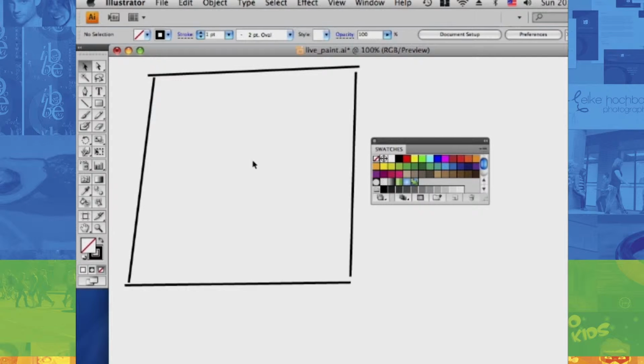In this tutorial, we'll take a look at Live Paint. Live Paint recognizes empty areas of space created by objects or paths and applies color to them, even if there are gaps along path edges. You might be thinking that's all well and good, but what am I talking about?